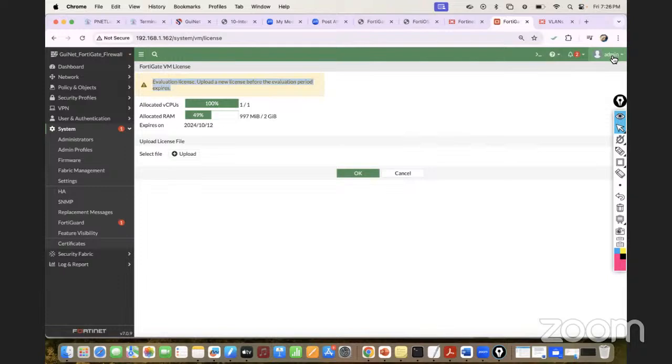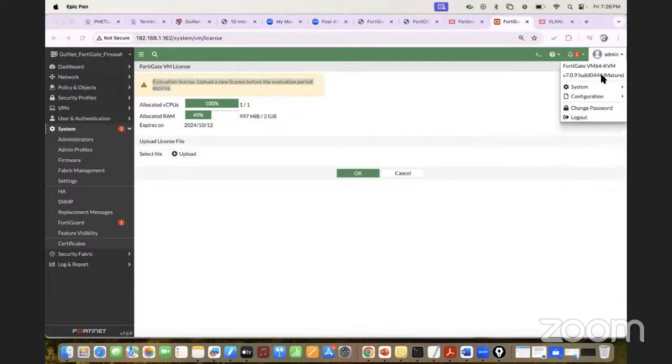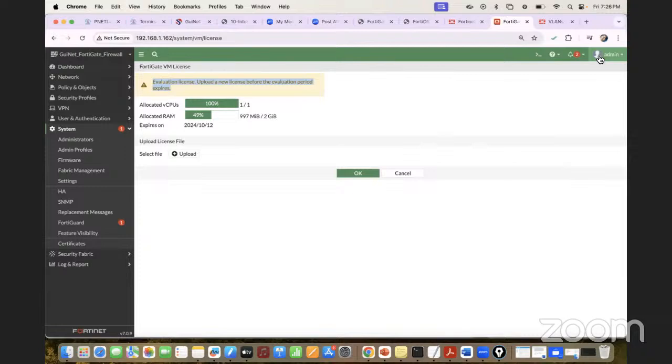Now let's talk about the administration. Right now, as I mentioned, when I log in to the firewall the first time, I use the username admin and I set the password as well. If I click on the admin, you can see a lot of information available. If I click on the name, I can find my FortiGate VM firewall name, the model of the VM, and also what is the current OS version running on this particular firewall.